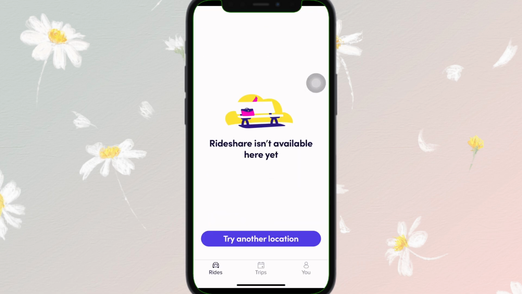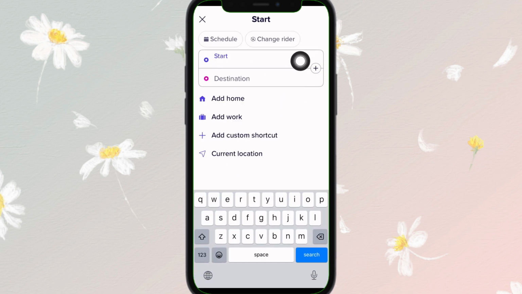Just like this. After opening it, you will find something like this. Now to tip a driver, you need to finish your ride. So simply you need to take a ride first. Now simply add your starting and destination just like this, and you need to take the ride and finish your ride. Once your trip ends, the app will bring up a rating and feedback screen.